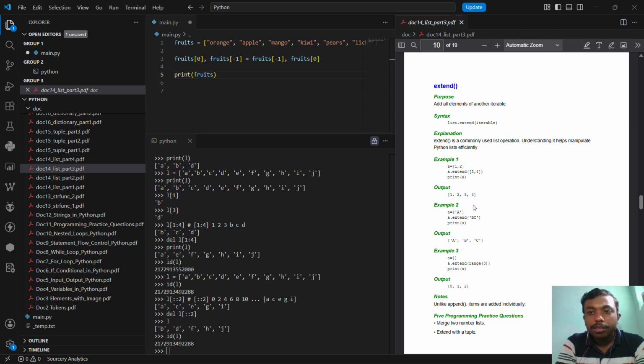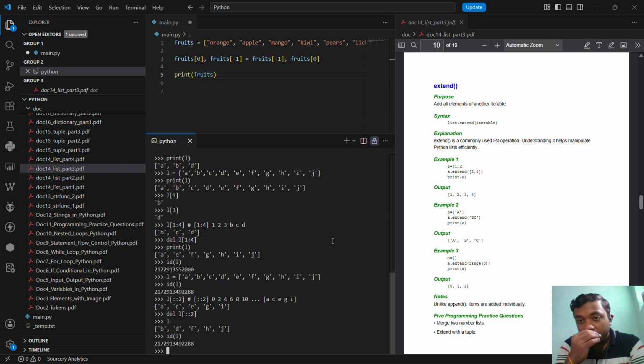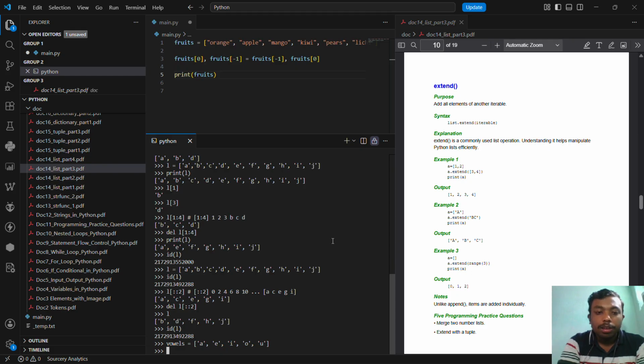So next one is extend. So what does extend do? Suppose your list has all of the vowels. Let's say vowels equals A, E, I, O, U. Okay.